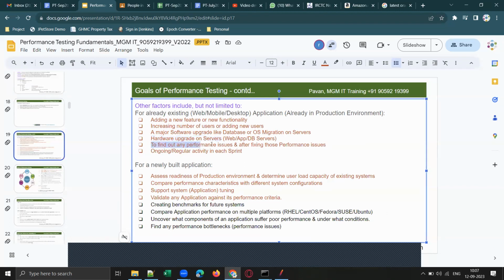And to find out any performance issues. And once those issues are fixed, to confirm that the issue is fixed or not, we do this performance testing.